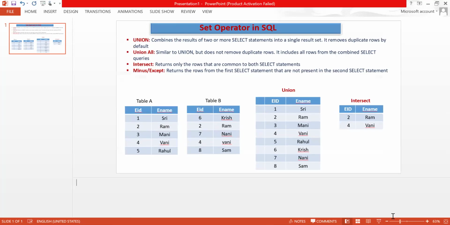What are the different types of set operators we have in SQL? The first set operator is UNION. What is meant by UNION? Combining the result sets of two or more select statements into a single result set. When we have two result sets, table 1 and table 2, and want to append the data into a single result set, we can use UNION. UNION does not allow duplicates. It gets the distinct records from both data sets and removes duplicate rows by default.